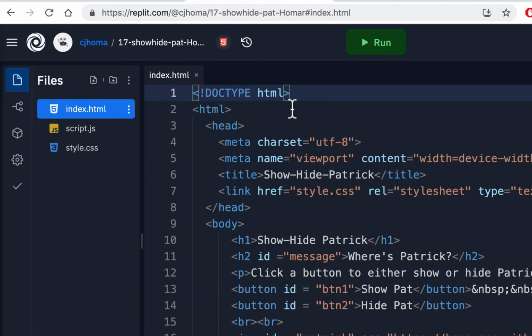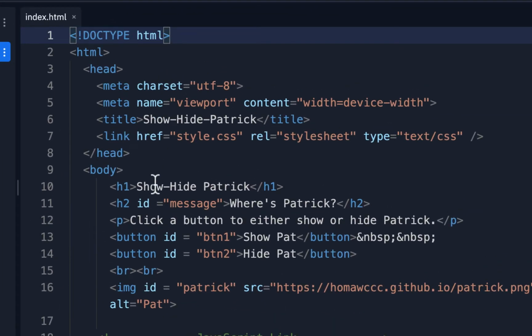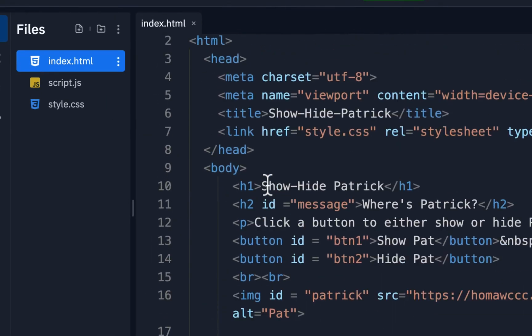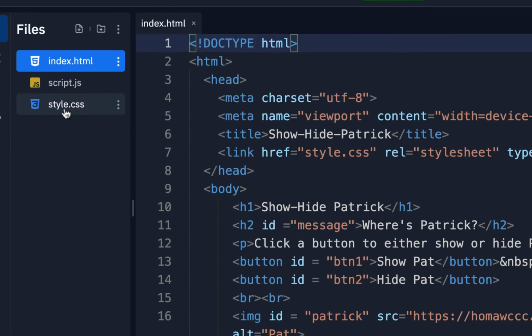In the index HTML, there's not a lot of code here. There's just a couple things in the body. There's an H1, H2, a paragraph, and two buttons, and then there's an image of Patrick. I'll have that for you on the web so you don't have to put an image in here. Now we are going to keep the link to our JavaScript file in here, and that's all it's going to do. It's just going to link to the JavaScript file, just like our link to the CSS file is over here.